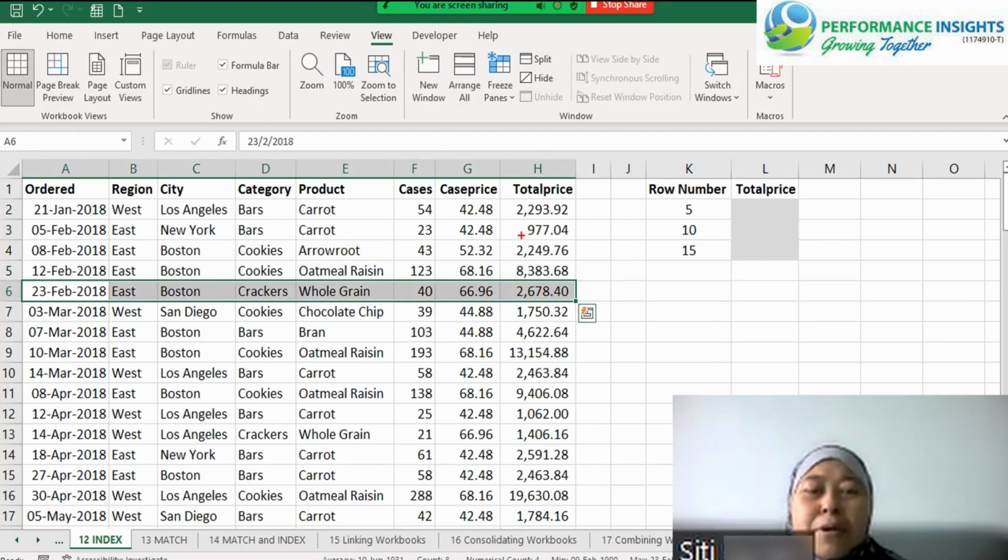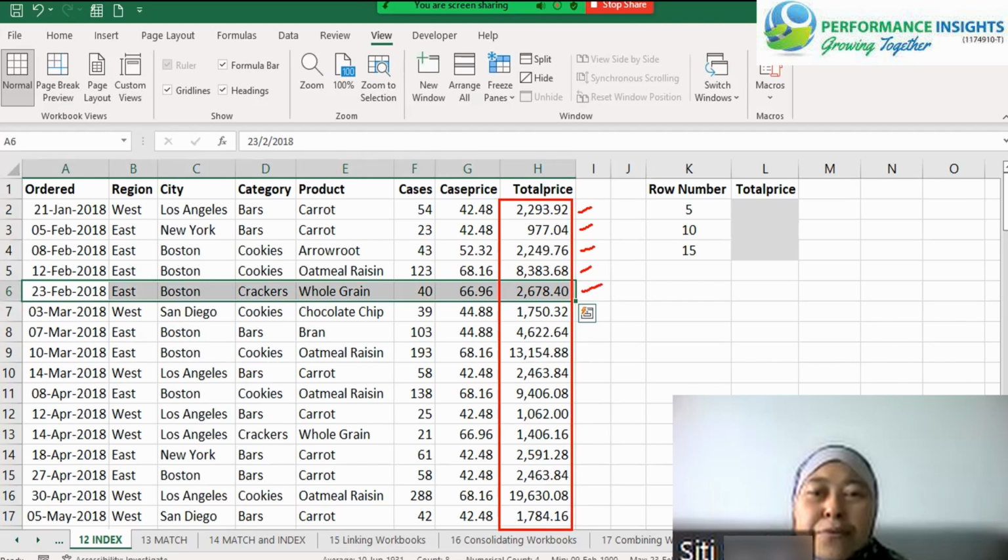So you need to start from the first record. When you count the position number, you have to start from the first record. So record number 1, 2, 3, 4, 5. So you should be getting this value. It's okay, it's a good try, everybody.